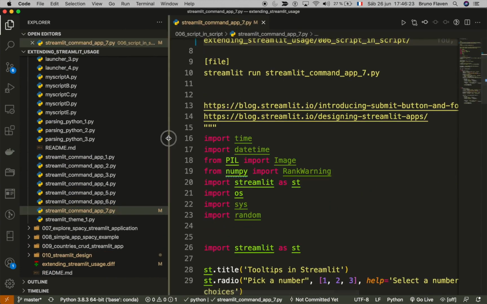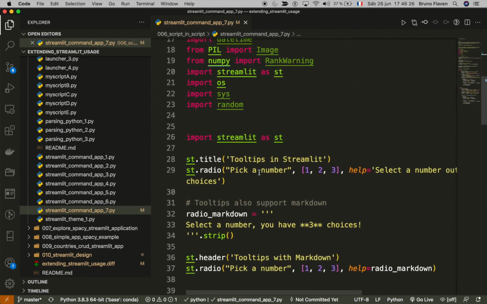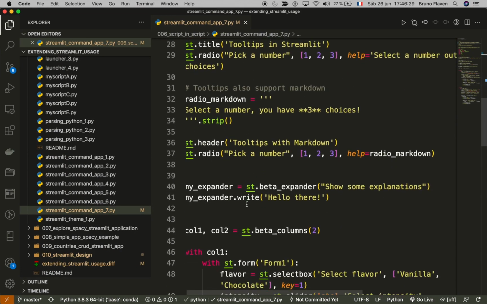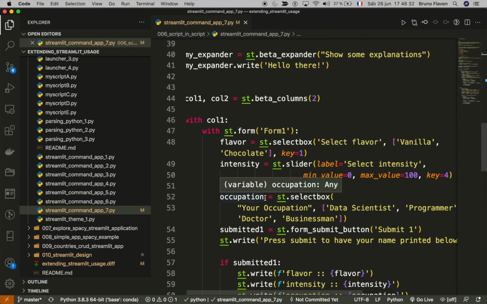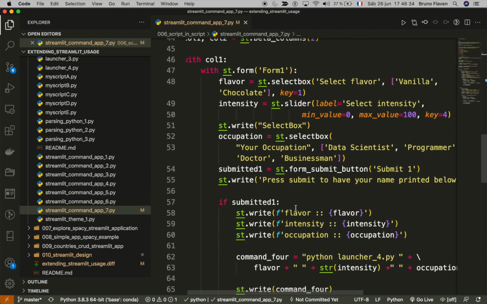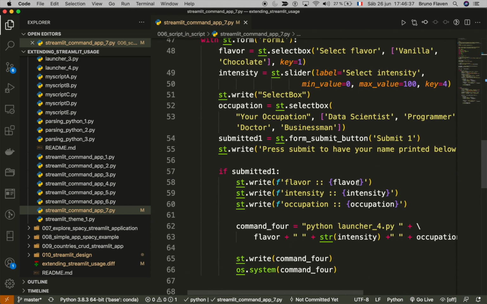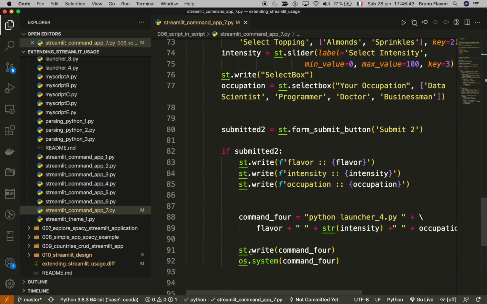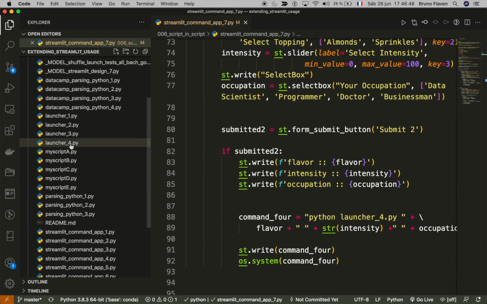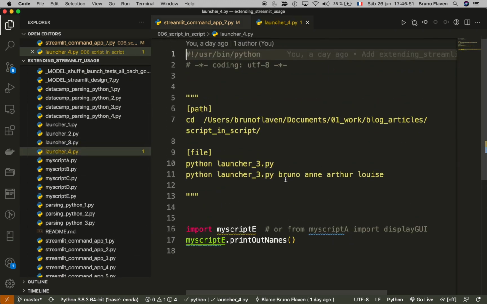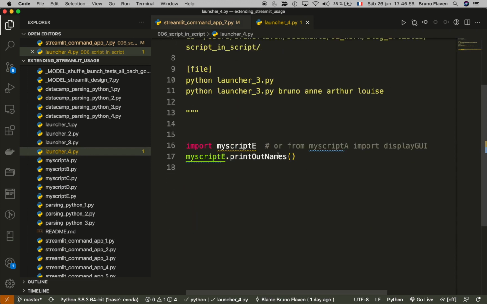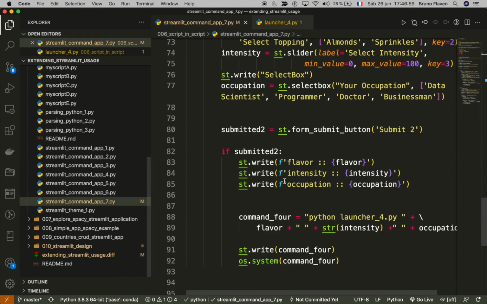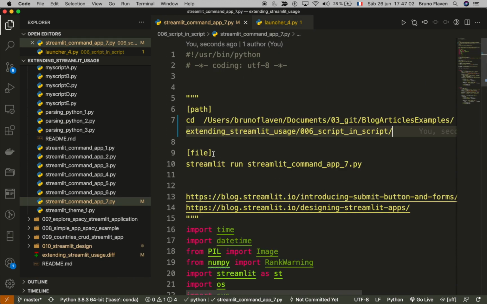The idea of this one is pretty easy. First I introduced some tooltips, and also I've created two forms in two columns. You can see that if I'm selecting flavor and intensity, it will be launched through a command. The launcher four is this one, that will load the element with a few variables behind and print out the result.